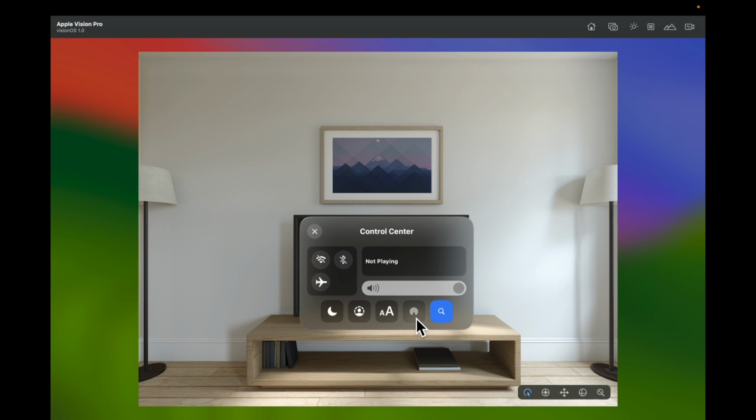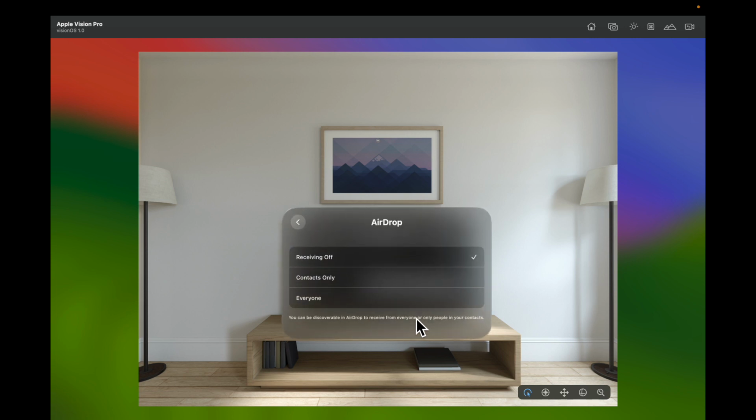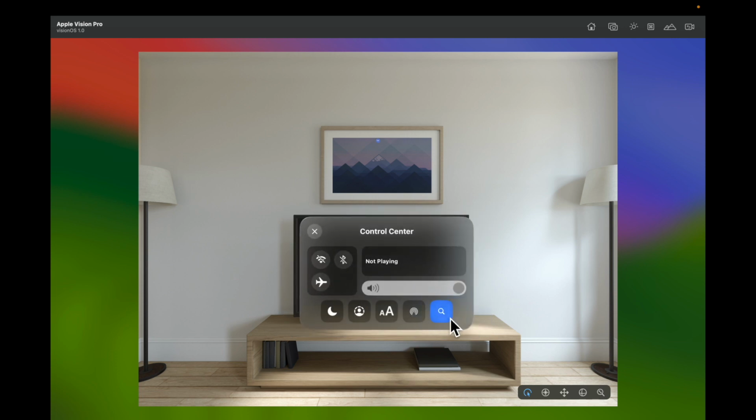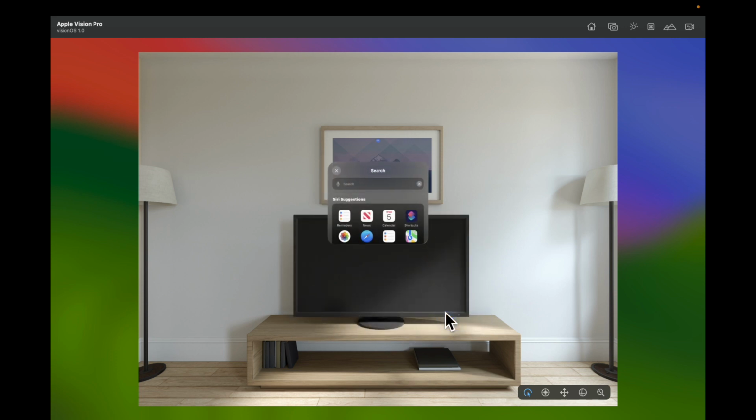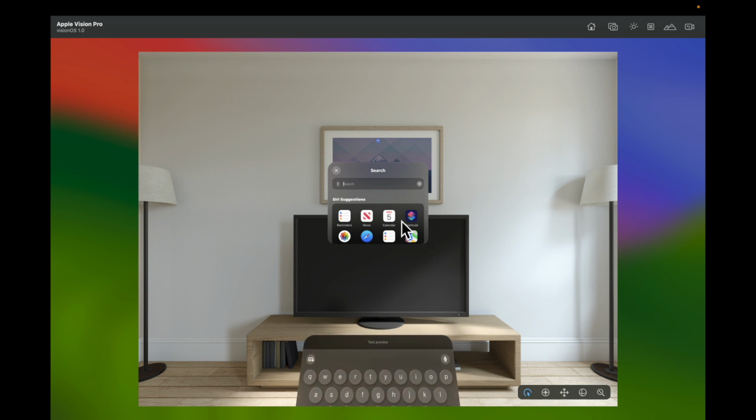Next, we have the AirDrop feature. So if I wanted to send and receive files with people around me without taking my headset off, again, AirDrop is built right in. And then last but not least, we have our search here. And so let's try that out. And so our search right away, you'll notice that it does pop up our keyboard.